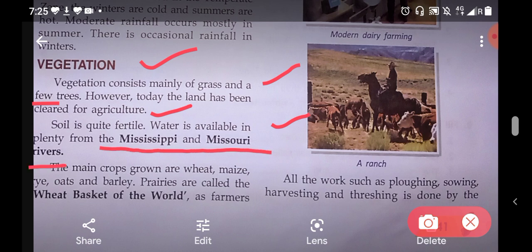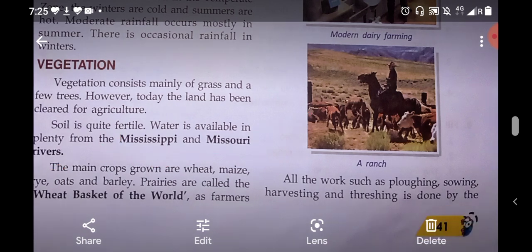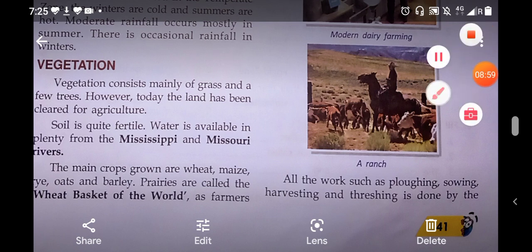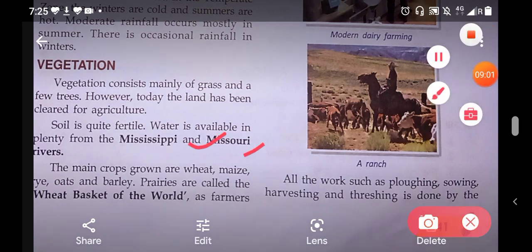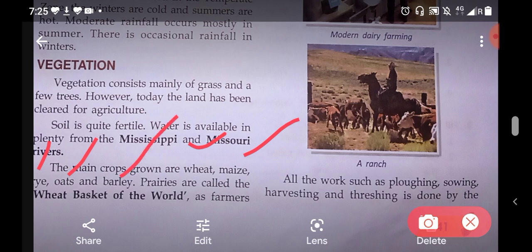So, next important points. Which rivers flow in North America? So the rivers are the Mississippi and Missouri rivers. Okay, so water is available in plenty from the Mississippi and Missouri rivers. The main crops grown are wheat, maize, rye, oats and barley.